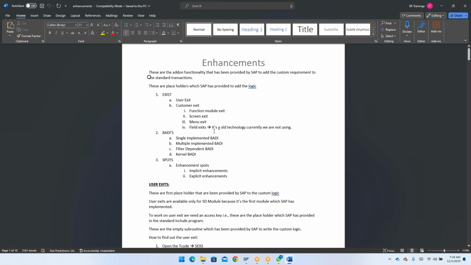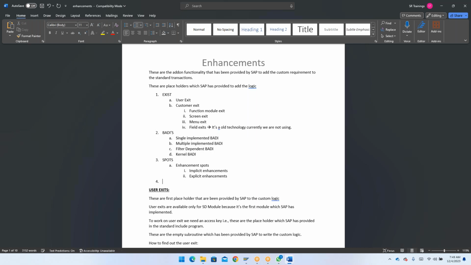So in this customer exit, this is an old technology, currently we are not using it. In BAdIs, there are four different types, and I forgot to write your BTEs, which is nothing but business transaction events. So majorly we will be using this in our FI module. So I'm going to show you that one.